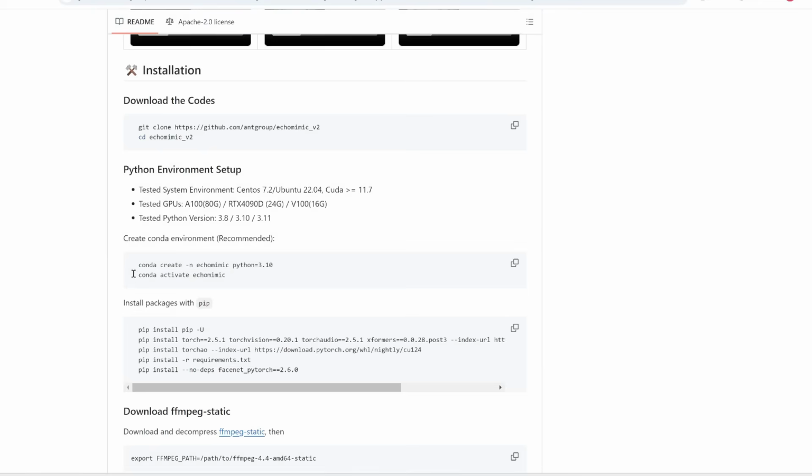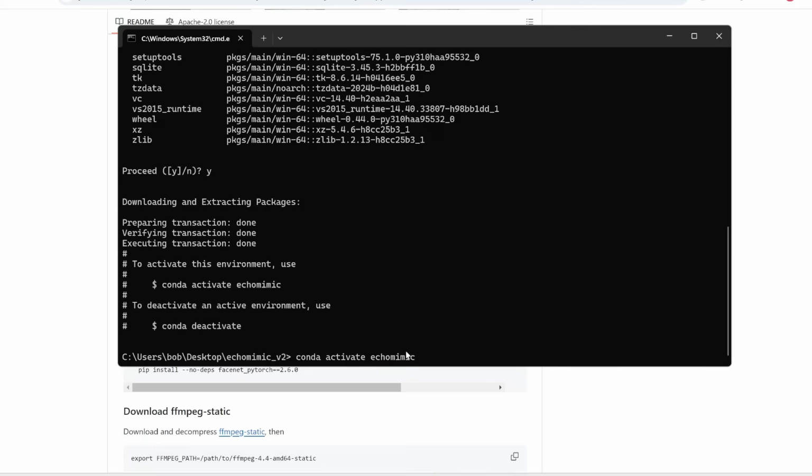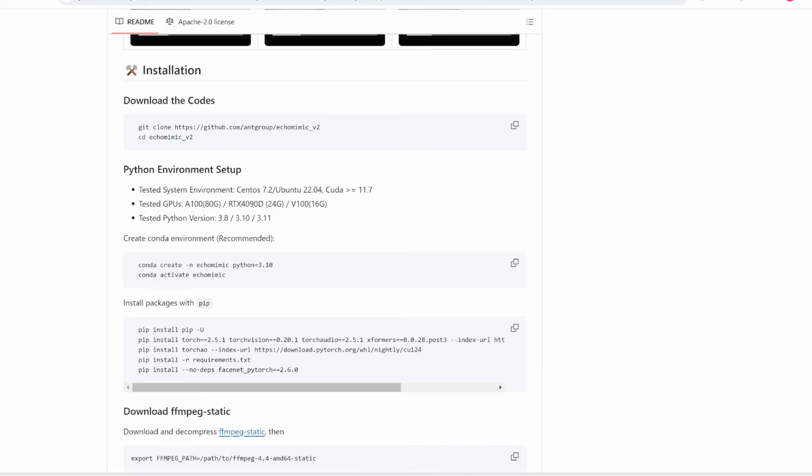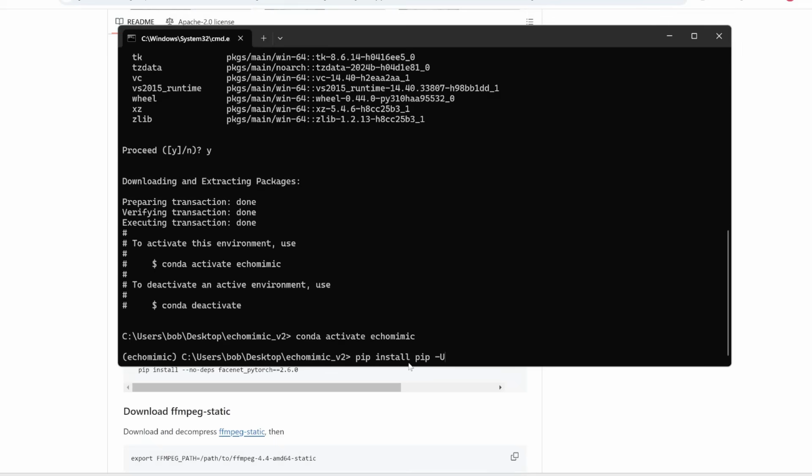So the next step is we need to activate this new environment that we just created. So I'm going to copy this line and paste it in here. So this is basically saying use Conda to activate our virtual environment, which we named EchoMimic. So I'm going to press enter, and you can see that now we have EchoMimic in parentheses at the start of every line, which signifies that we are in this virtual environment. All right, so the next step is to run all these lines. So I'm just going to copy the first line and paste it in here.